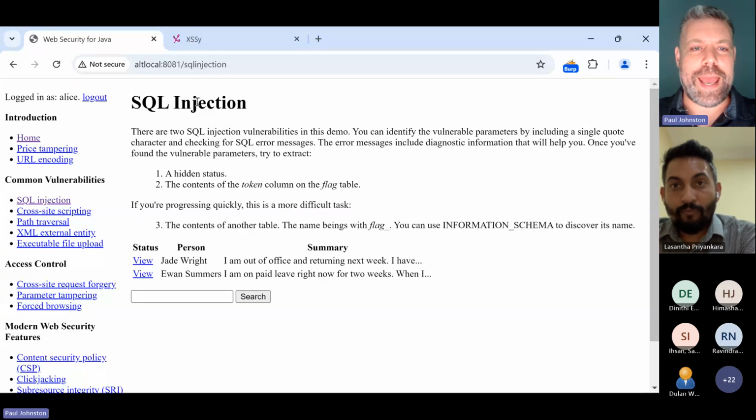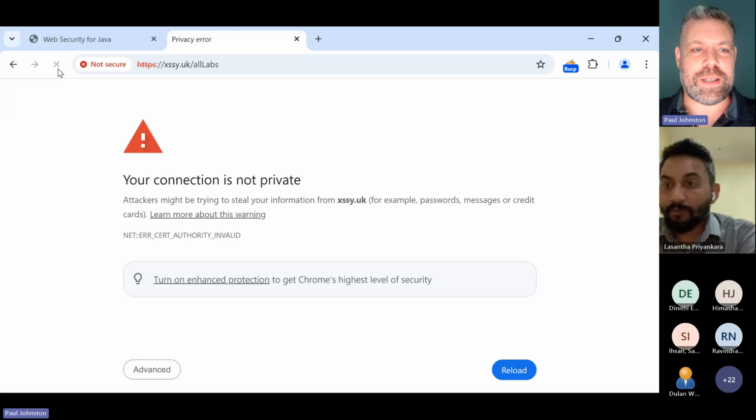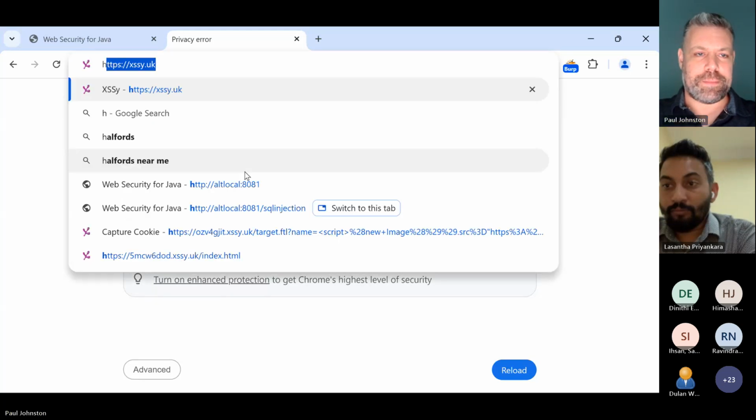Now, we hit a little bit of a bump in the road because xssy.uk does use SSL. Now, I refresh this, because Burp's trying to intercept the encrypted connection, we get this warning that our connection's not private. Now, we can do something about that.